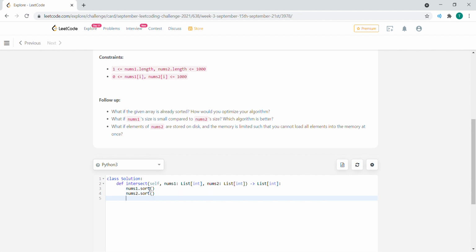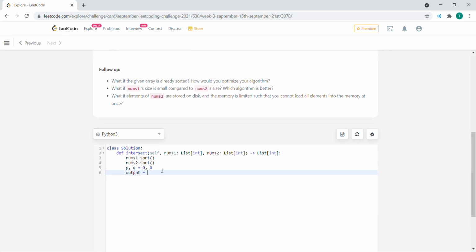and then next I'm going to create a couple of things here. I'm going to use two pointers to move along and check to see if the numbers are the same in both nums1 and nums2. So I'm going to call them p for pointer 1 and q for pointer 2, and set them to 0 and 0. I also need the output. Our output is going to be a list, so I'm just going to make a list right now.